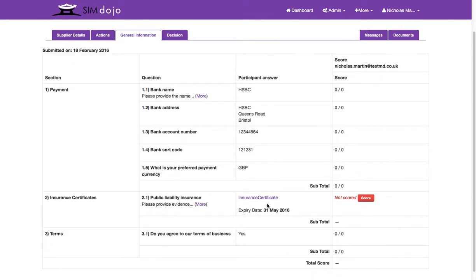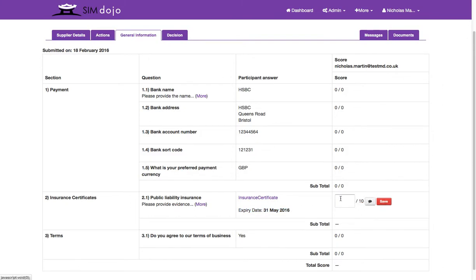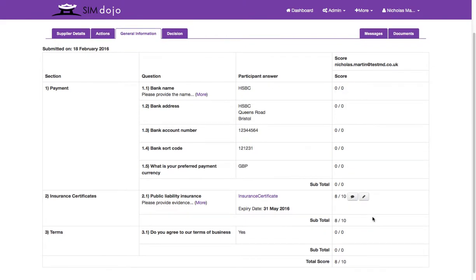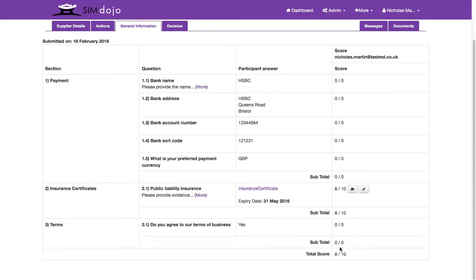We need to check their public liability insurance, so I can download that document there, which they've uploaded. Notice we've also got an expiry date for that, which is good. That's a few months away. So I'll review the document and I'll give them a score and an optional comment. And that is everything I need to do to score it.